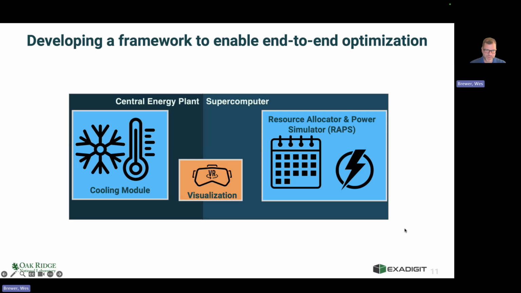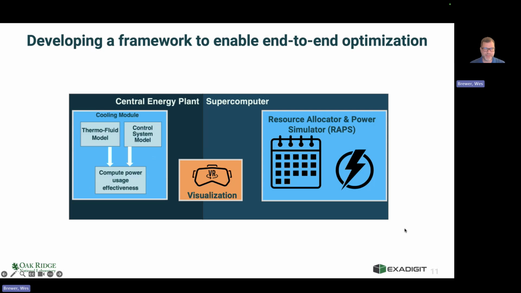Our framework has 3 main modules: a cooling module, a visualization module, and a resource allocator and power simulator. The cooling module has several models within it. It has a thermo-fluids model and a control system model for staging on and off pumps and heat exchangers. The outputs of both of these models are used to compute a power usage effectiveness.